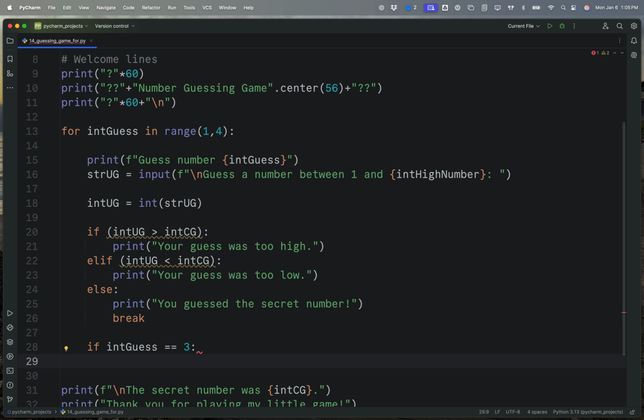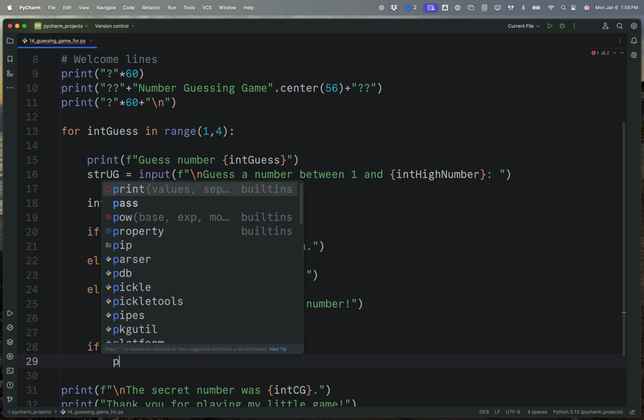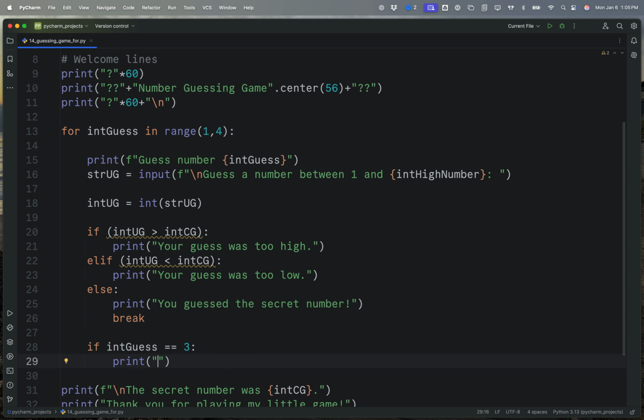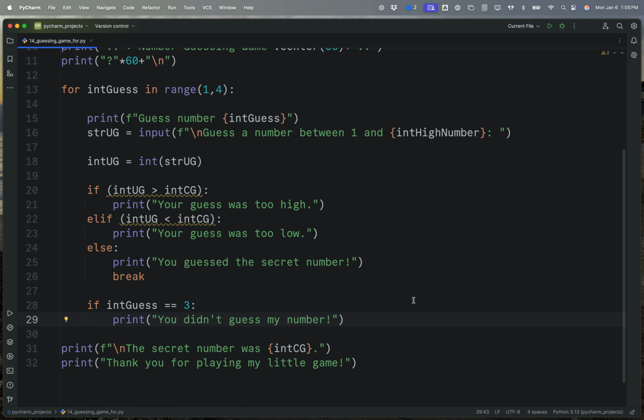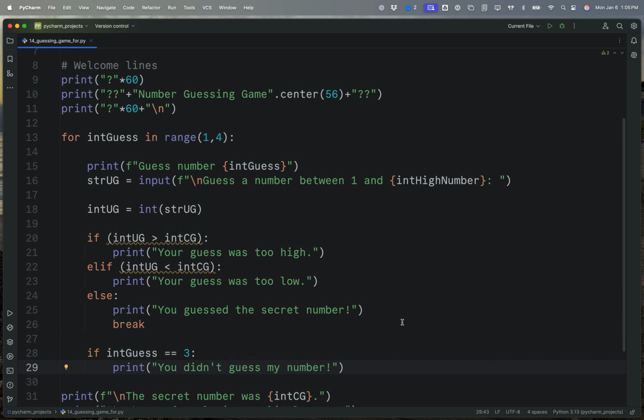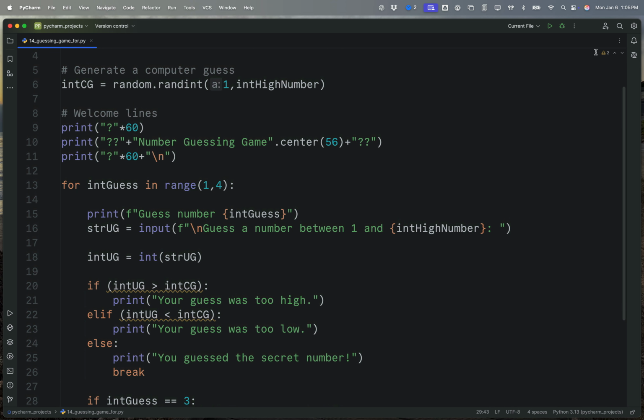If int guess equals 3, then I'm going to print you didn't guess my number. And now we have kind of a nice little game. And let's give it a shot and see how it works.